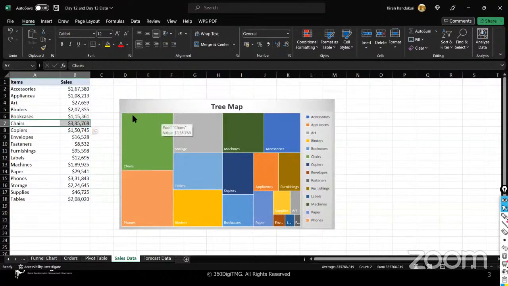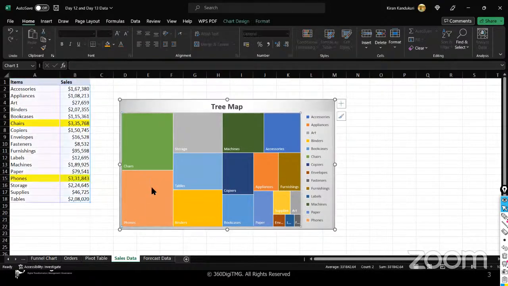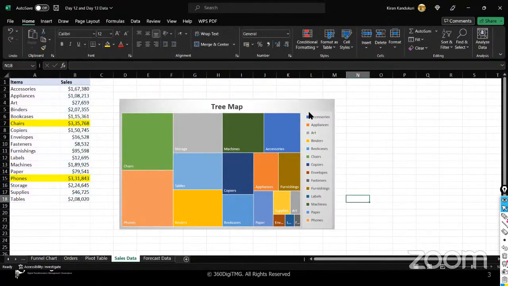Okay, you can notice chairs is a really big block because chairs has the highest sales. Then we have phones with the second highest sale, so you see phones with the next biggest block or space given to it. Then we have storage, tables, binders, so on and so forth.